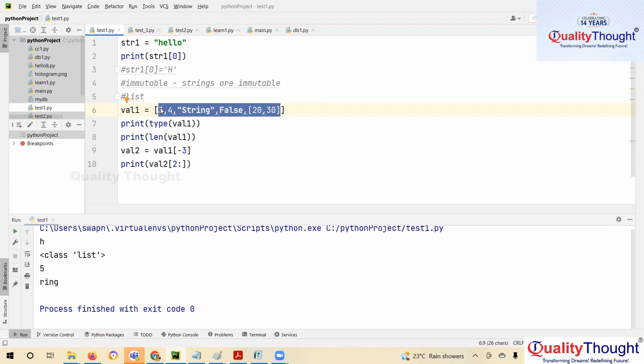But then why does it take just "ring" instead of the string? Hold on, let's go step by step. Your doubt was line number 3. So val1 of -3 is giving us what? String. Now val2 is a string. This is the string property. I want, within the string, from 2 to n.